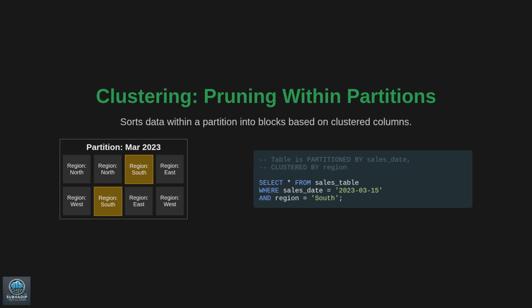Within each partition, clustering sorts the data based on one or more columns. When you filter on a clustered column, BigQuery can skip reading entire blocks of data even inside the target partition, providing a more fine-grained pruning.